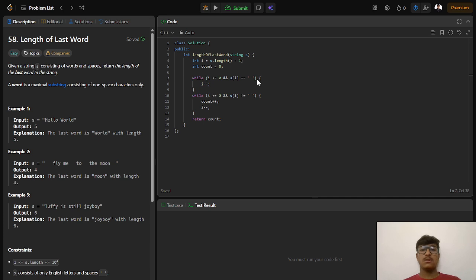Our step 3 is to skip trailing spaces. If the string ends with spaces, then i minus minus will skip them. Then, for counting the characters of the last word, we are standing on the last character of the last word, and we count characters until we hit a space: count plus plus, i minus minus, return count. After completing the word, it will come to a space, stop there, and return the count, which gives us the length of the last word.